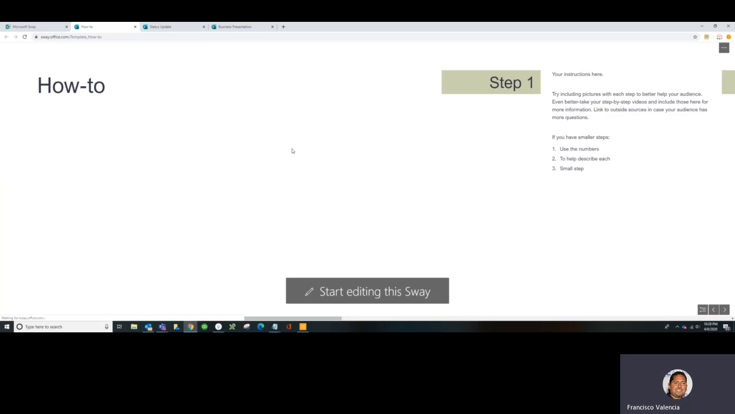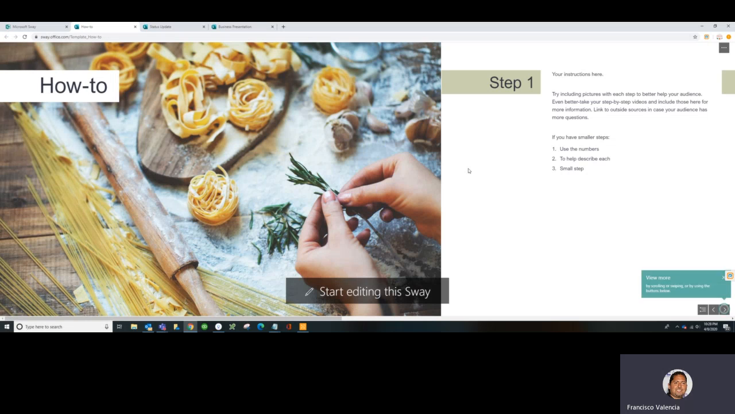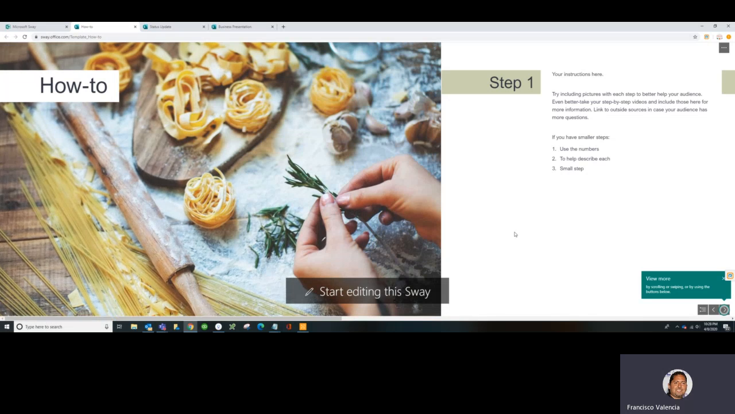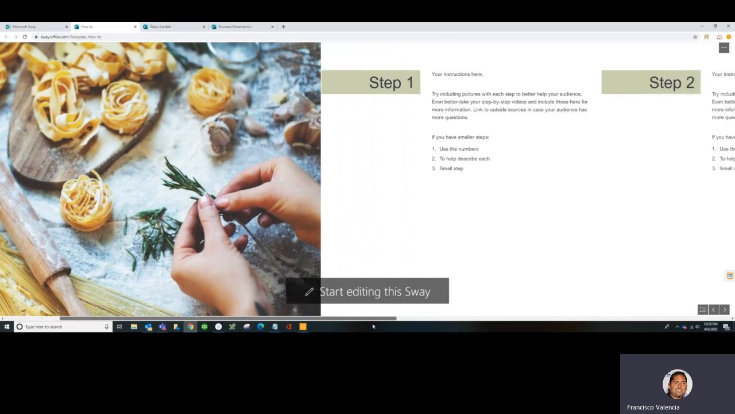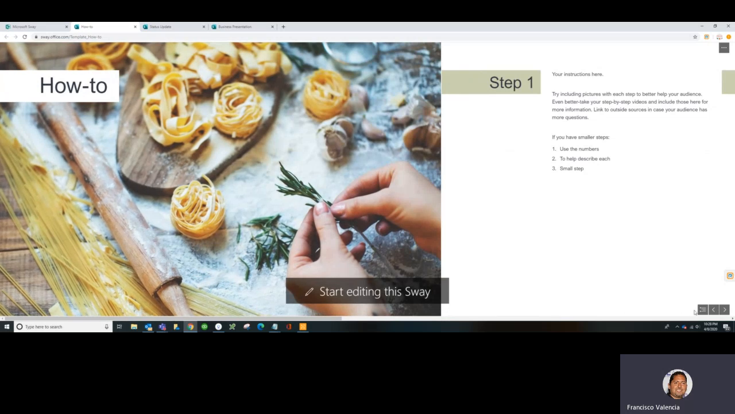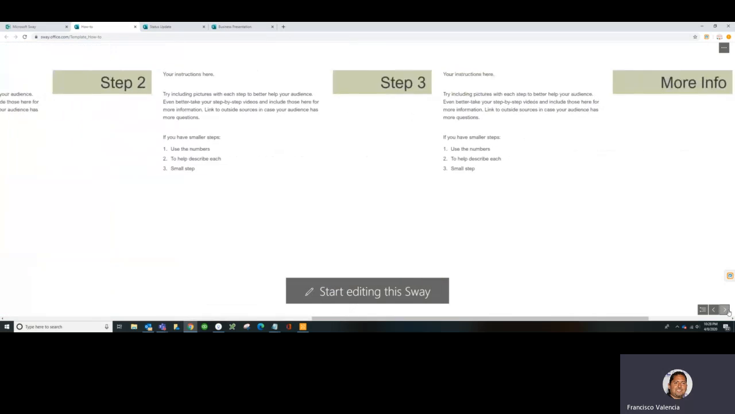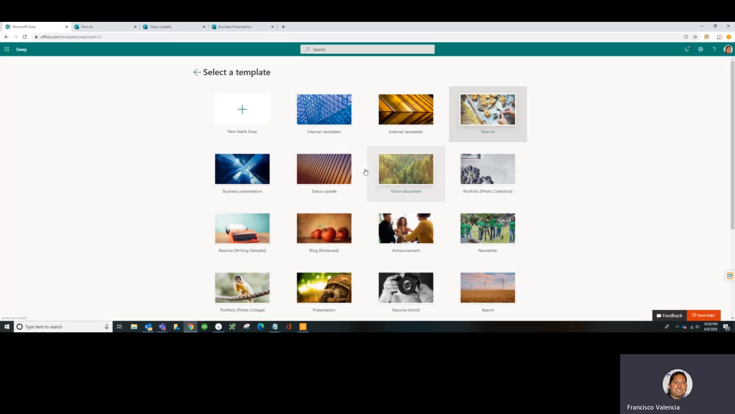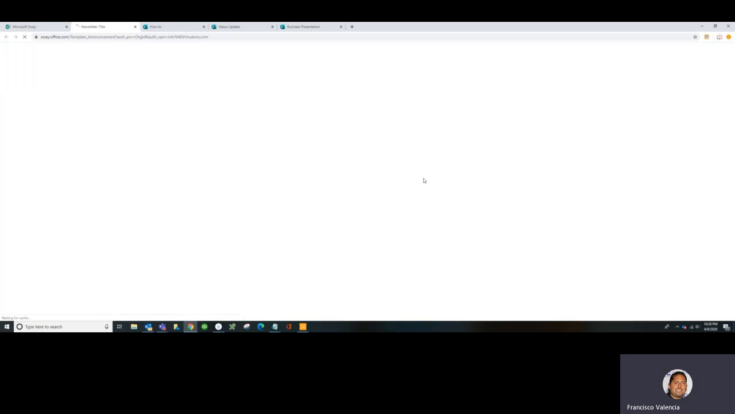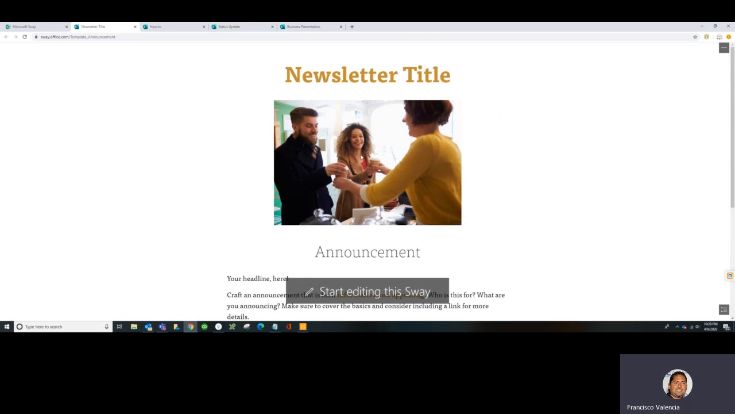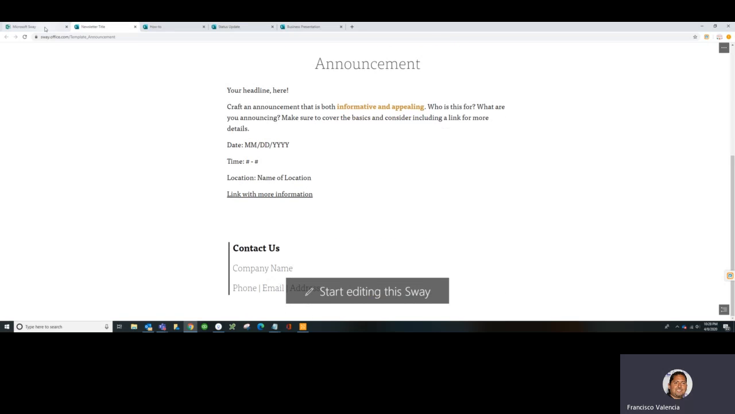Let's check this one, which is very interesting because instead of going up and down, this one goes from left to right. In this case, it is like some sort of a book in reality, and that's why it's a little bit different. You click here, boom, it moves around. Let's look at one more, maybe an announcement in the business in this case. Again, it's something predefined out there.